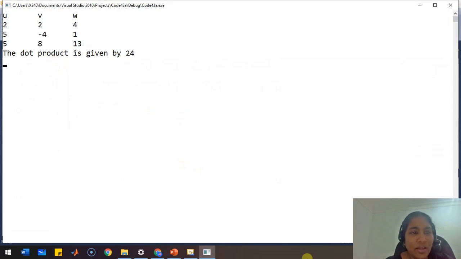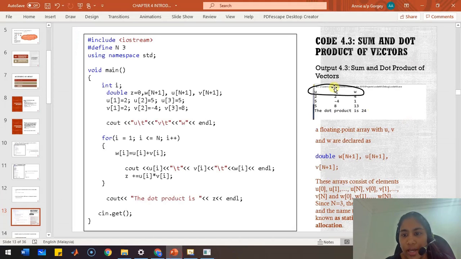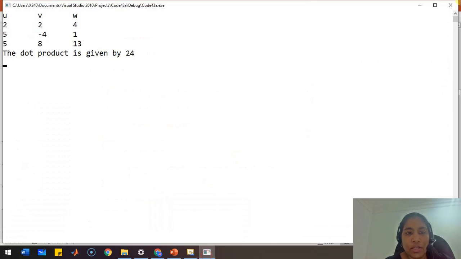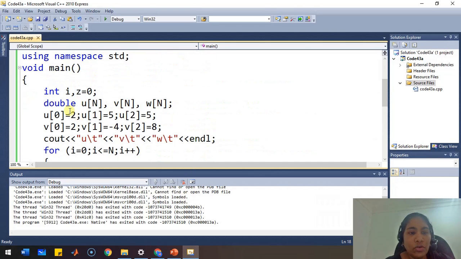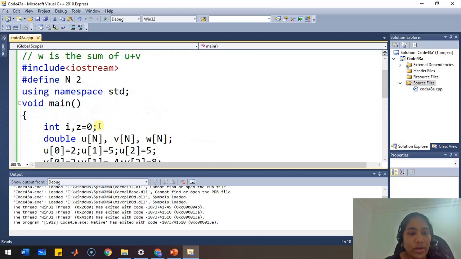24. Okay, so that's exactly what we should get according to my declaration here. Slightly different from my code here, I use n plus 1 when n is defined as 3 because my array starts from 1. But if you look here, we can start with 0. So if you use 0 here, then you don't have to worry about this n plus 1.